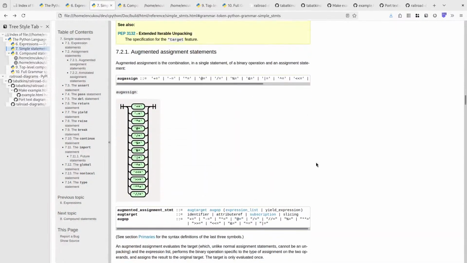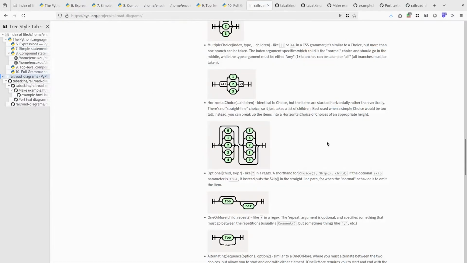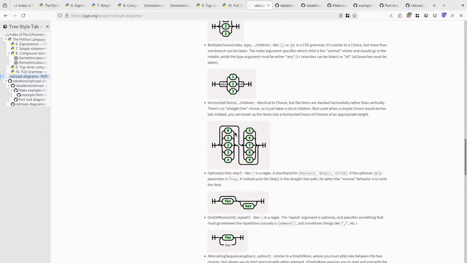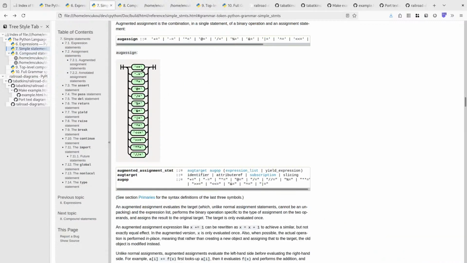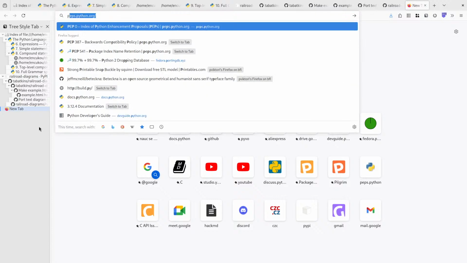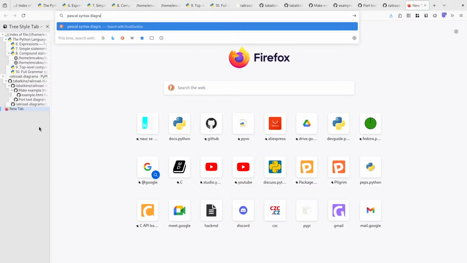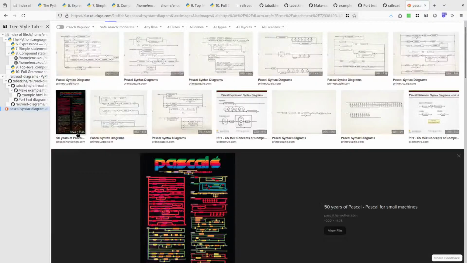This is funny. So I think there might be, oh, there's this horizontal choice where items are stacked horizontally rather than vertically, and that might work better. And here, there's this famous Pascal poster. Like the thing, oh yeah, Guido mentioned that. All of these are modeled after, right?